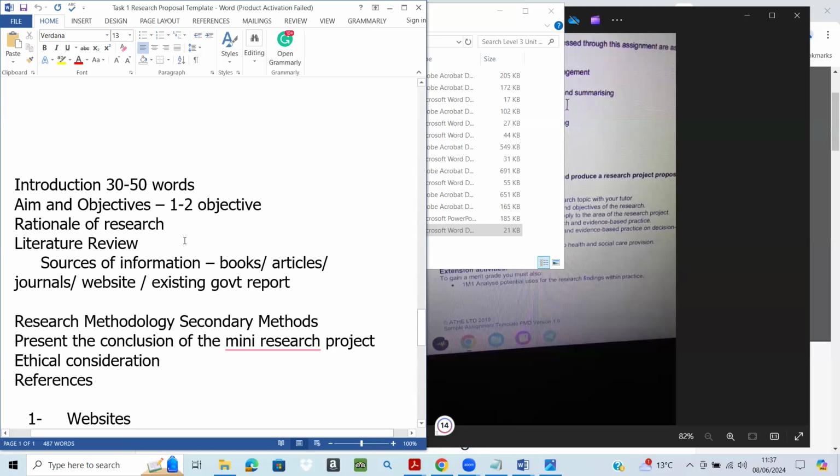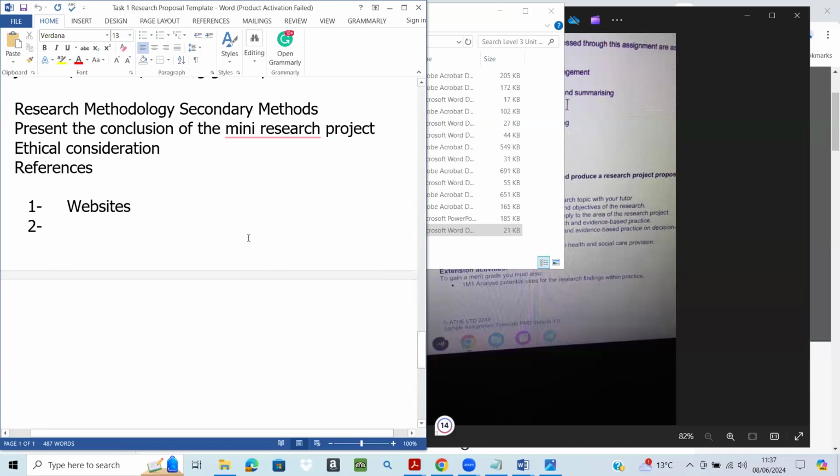Then the rationale of the research, then the literature review, then the sources, which sources we have taken, then the research methodology. So again, we have taken secondary research, and in that we have to select the methodologies. For example, whether we are doing qualitative research, quantitative research, or mixed method. We have gone through that.